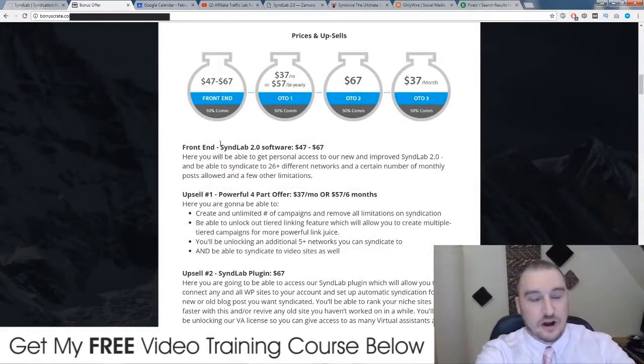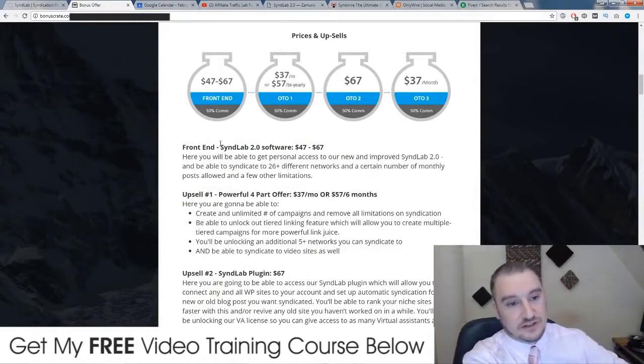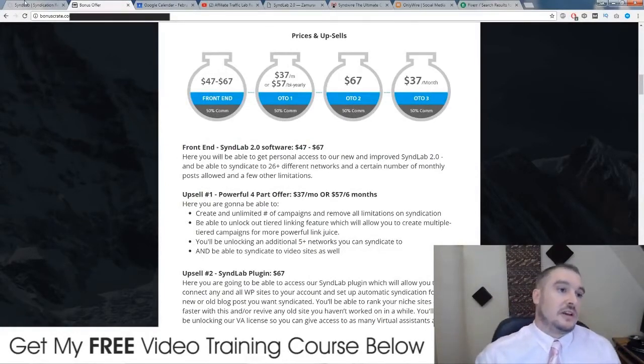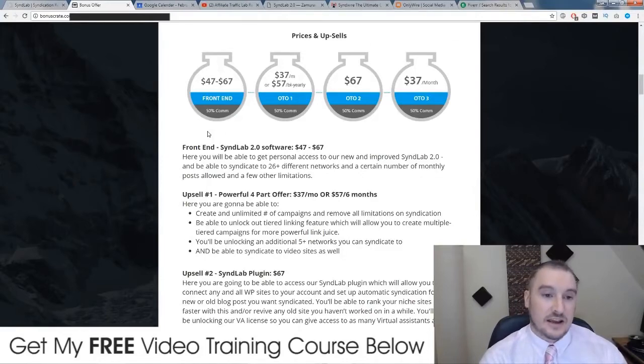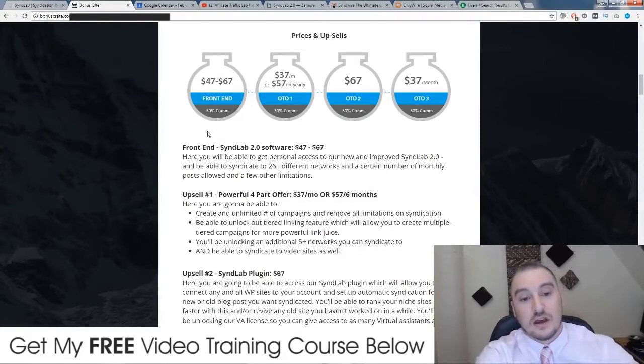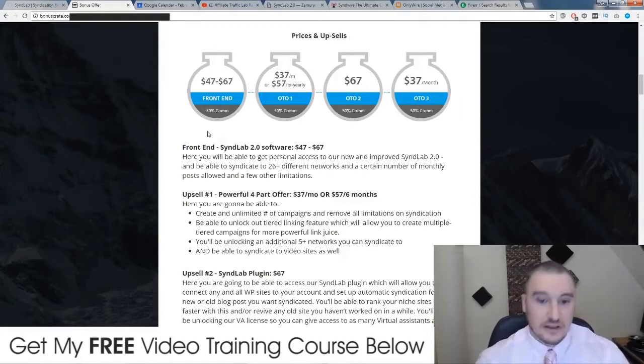So there's a bit of a funnel going on here with Syndlab 2.0. You have the front end, which starts off at $47 for everything that I just showed you inside of Syndlab. Now this is going to go up to $67 by the end of the launch. So if you want to get this for the cheapest price possible, you need to get in there at, I think it's 10 a.m. Eastern Standard Time today, which is Sunday the 4th of March, and make sure you get in there as early as you can to pick that up as cheap as possible.